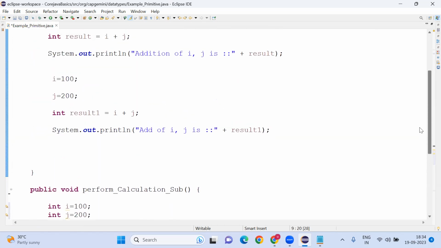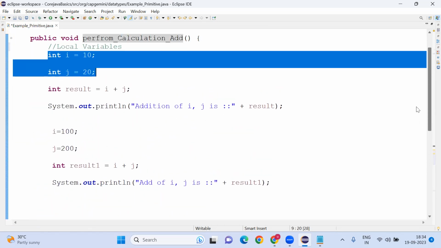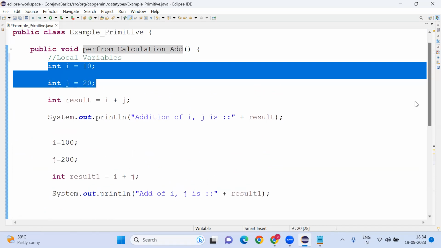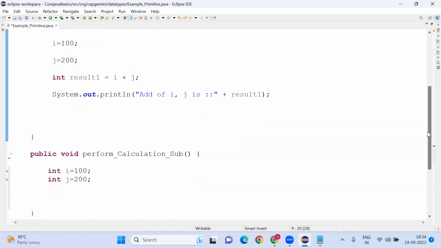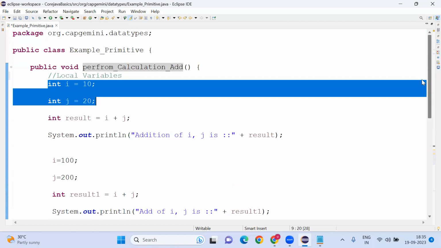I told you two methods, right? Perform calculation: subtraction, addition. You need to practice multiplication and division for your task. I showed addition and subtraction. You need to try the same for integer data types. You can try the multiplication and division task.